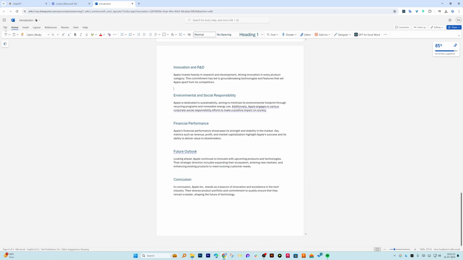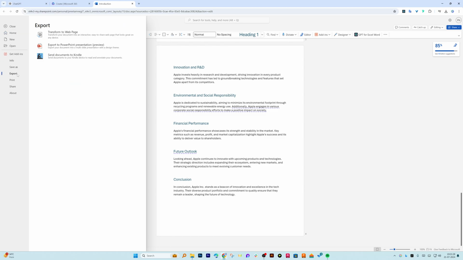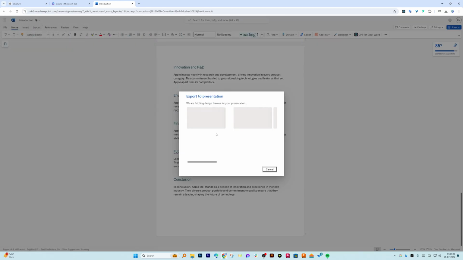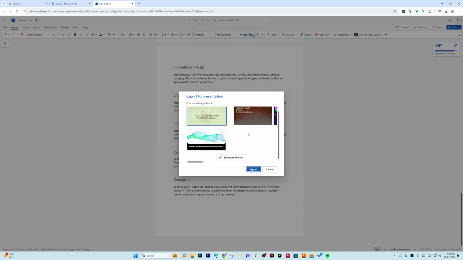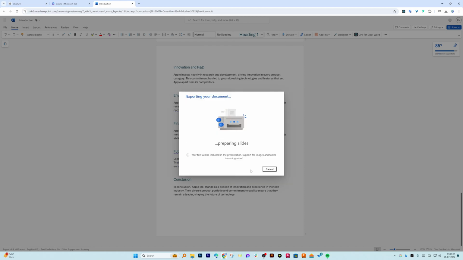Now what we need to do here is we need to click on File, and then I'm going to say Export, and then Export to PowerPoint presentation. Now from here we can select any of the templates that you want. So let's say I would like to go with this one. This one looks good. Now let me click on Export.